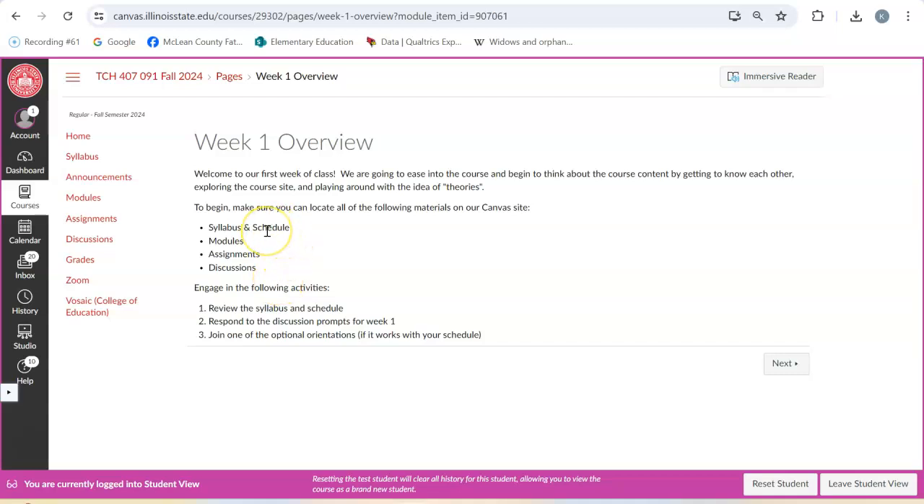like reviewing syllabus and schedule, looking through the modules, taking a look at the assignments, and making sure that you know how to use the discussion feature. And those are the activities you will do. And so I have those each week. You will find that under modules.